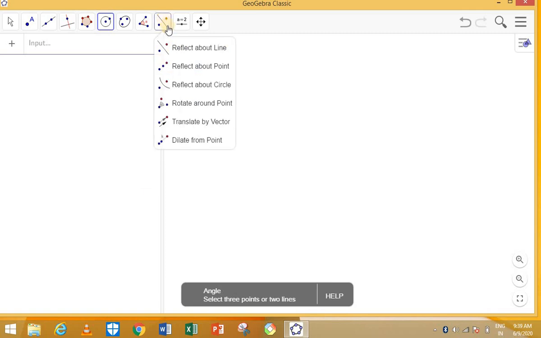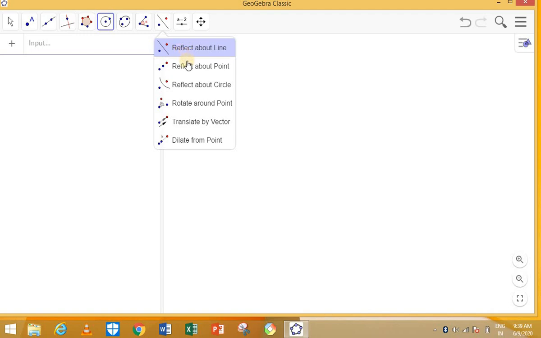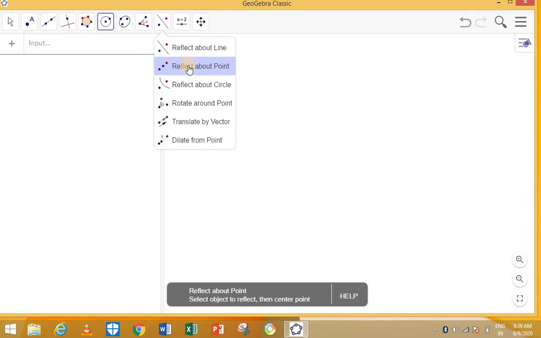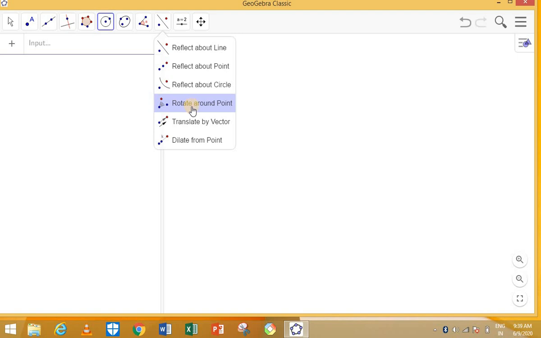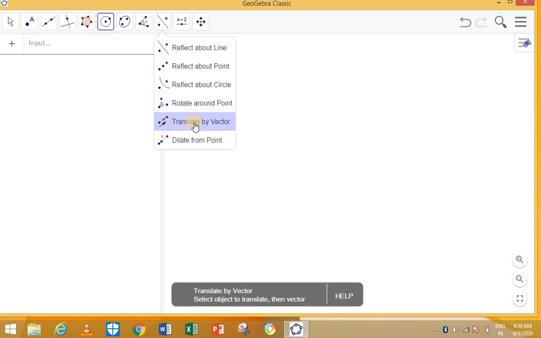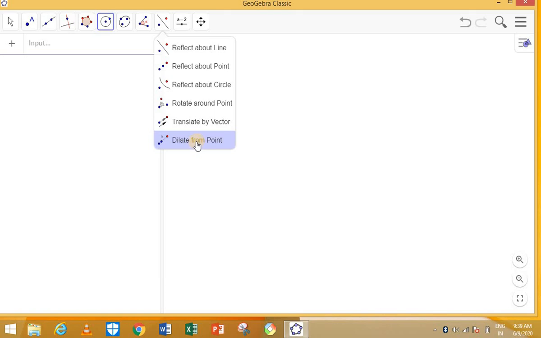Now this is another tool, used to reflect any object or figure about the given line. The second one is used to reflect about a point, and this about a circle. This is used to rotate any figure at a certain angle or around the given point. And this is used for translation, translate by a vector. And this is dilate from a point. Dilate from a point means if we want to enlarge any figure, then the figure can be enlarged 2 times, 3 times, or with the help of a scale factor.